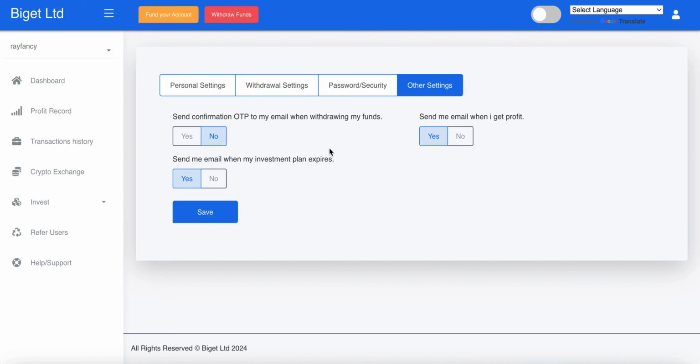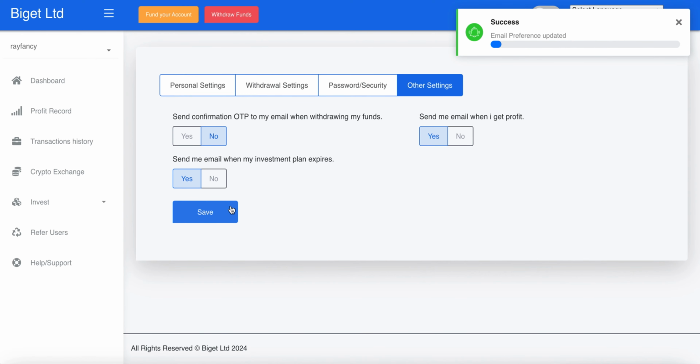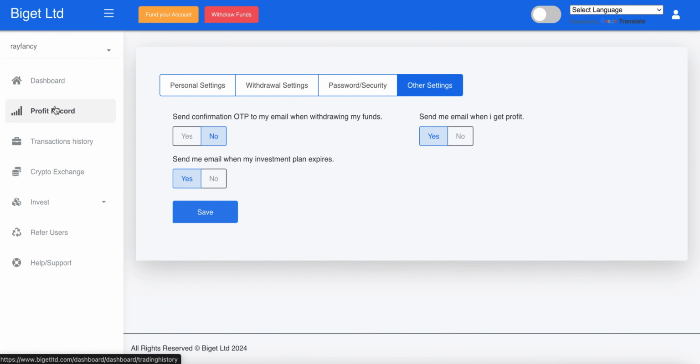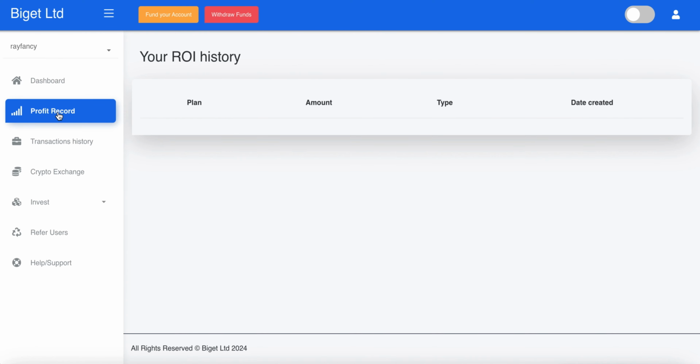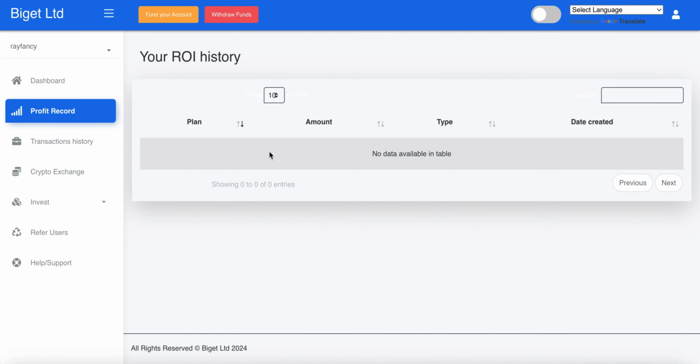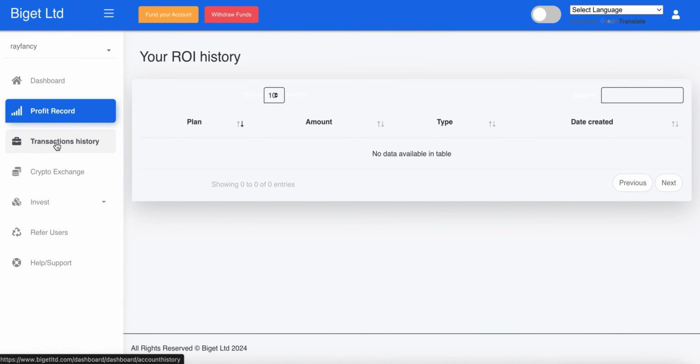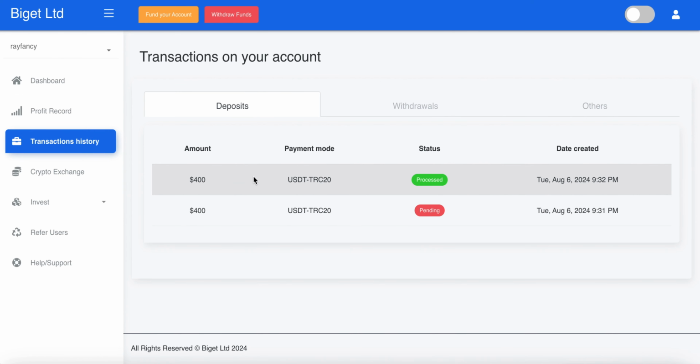Now inside the setting, you see send confirmation OTP to my mail when withdrawing fund. By default it will be yes. So you as a user or the client, you have to click on no and click on save. So you click on save, wait for this to save, and that is all the setting you have to do. So you can check your profit record here. If you have a profit, it will show here, which you don't have any. You can also check your transaction history as a user.